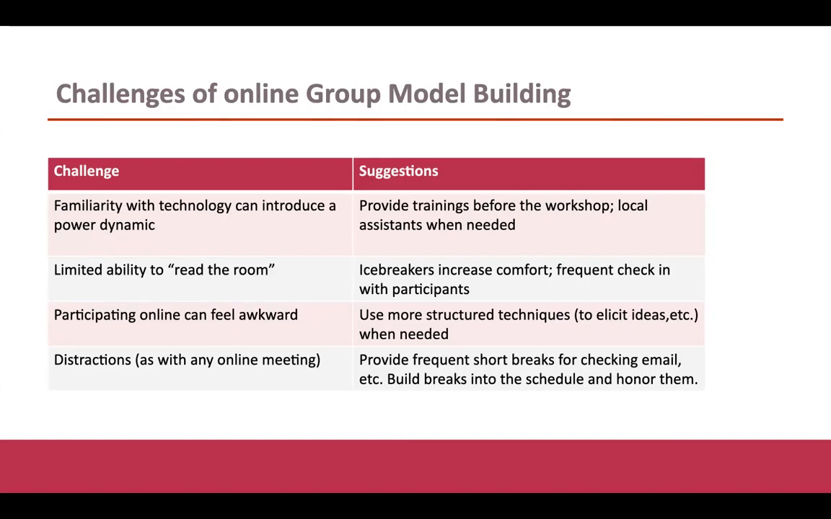Things that we've done, as people have mentioned, we've provided a video before the workshop that introduces people to Miro and gets them familiar with some of the functions that Miro has. So that can be one option, providing trainings before the workshop, as well as, in certain circumstances, providing local assistants who can help out with technology if needed.